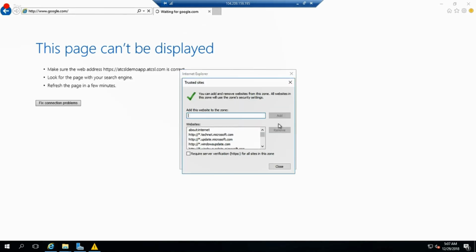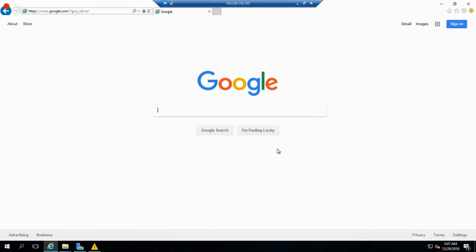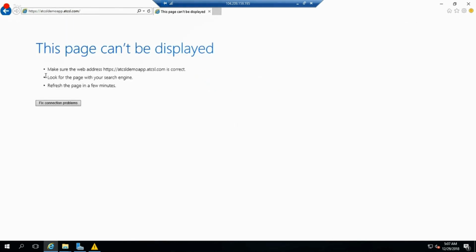Does it or does it not? So we'll add it. I think it works now. Yes. So it shows that this is on the public internet, but when we try to open the ATCSL demo app.atcsl.com, since ATCSL is a domain name which is used internally, but it is trying to find it on the public internet, it is not able to find the application.